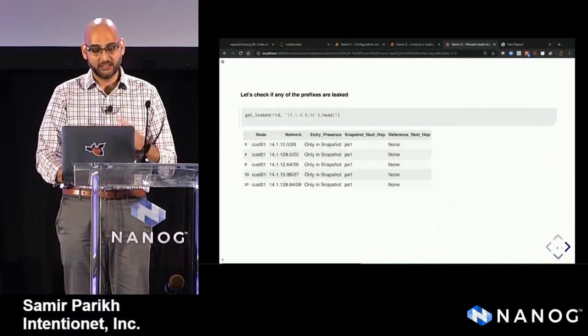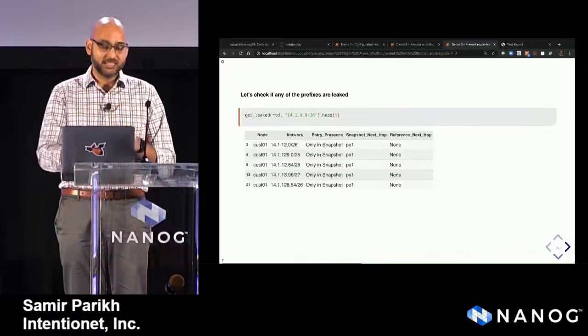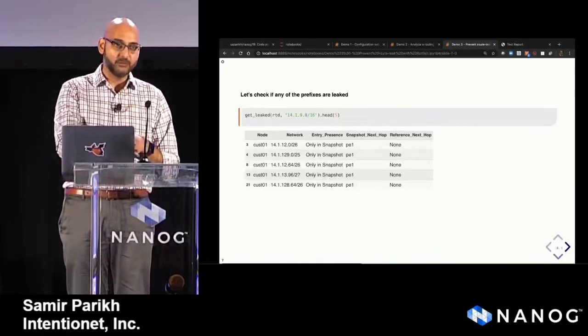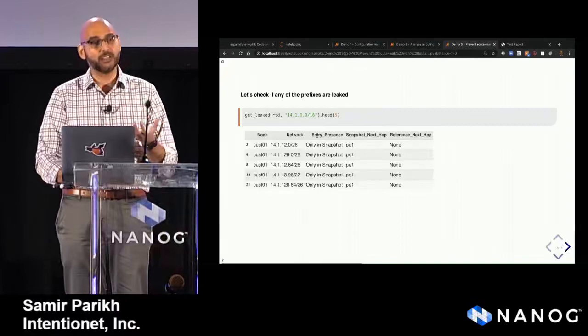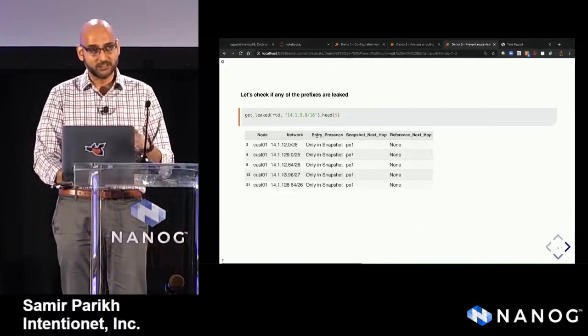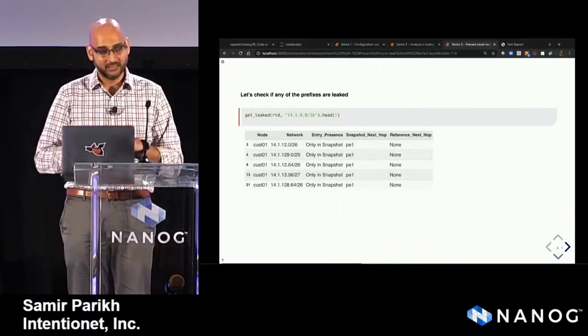Let's see if I'm leaking anything. Here, now I can see I'm leaking these because I'm sending these routes out of my network to my customers. Again, I can see that the entry presence key is telling me that it's only in that new snapshot, not in the old one. So I made a change to accept them, but I didn't prevent propagation outside of the AS.